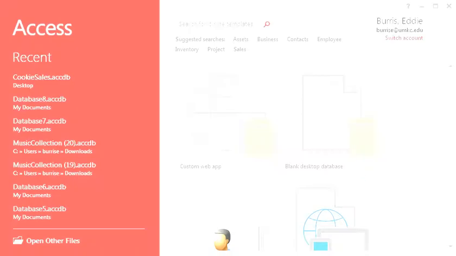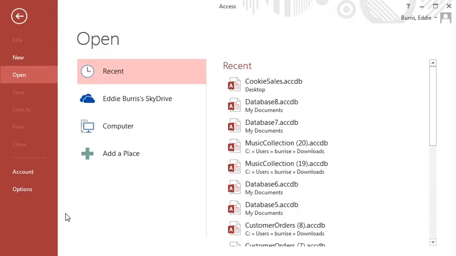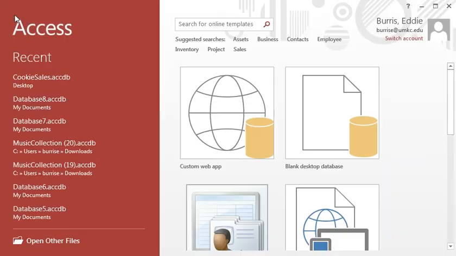Let's get started. This is the first screen you'll see when you start Access. It has a lot in common with the startup screen for PowerPoint. There's a list here on the left of recently opened Access documents or databases. You can browse your computer or cloud storage for an existing Access database. Or you can create a new database using the icons on the right.